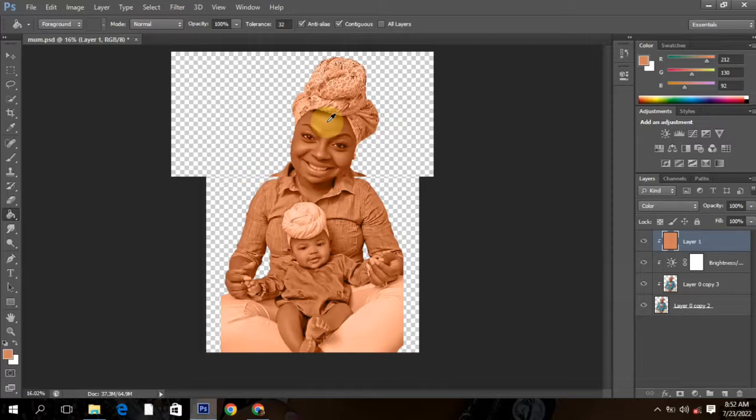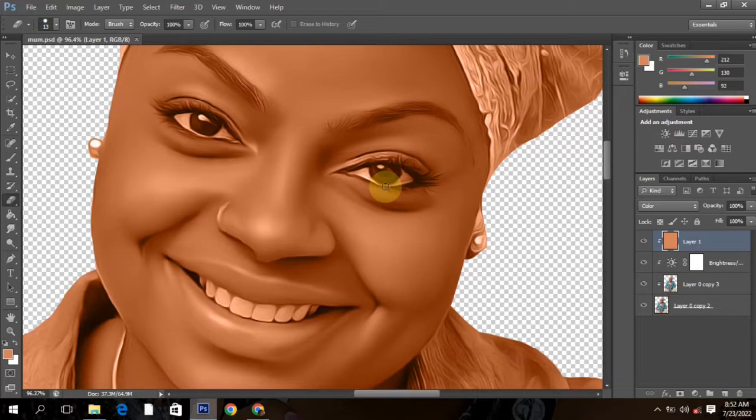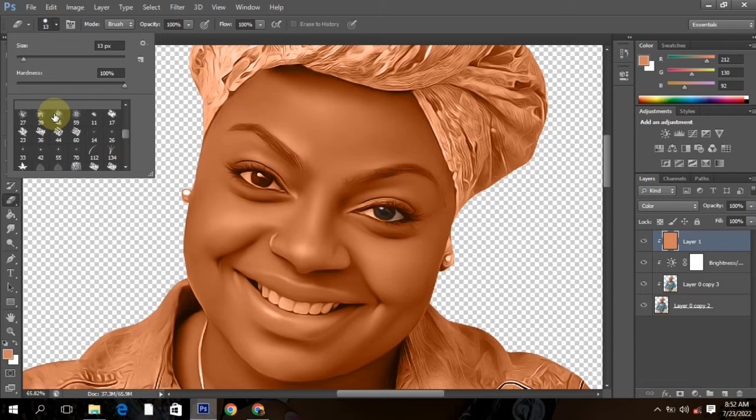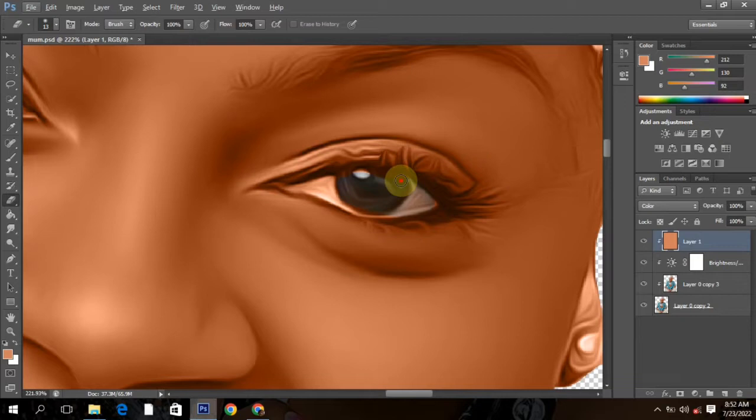So what I'm going to do now is pick my soft eraser brush and start erasing the parts I don't want, especially the eyes, then the eyebrows, and some other parts too. Now you can see this is really cool. You also do that to the other high part too, and make sure you take your time, because this will really take your time. Just take your time to erase the parts you don't want.